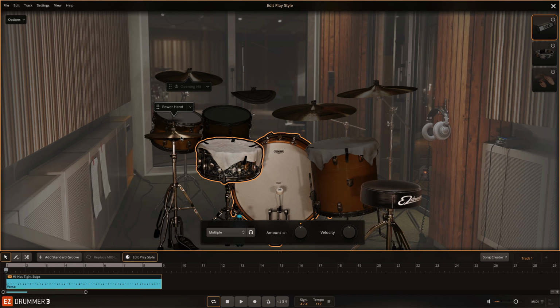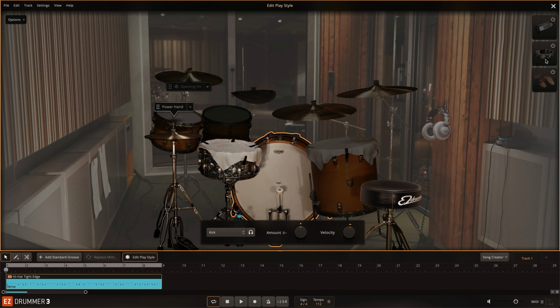Then, select an instrument or group of instruments and adjust their velocity as a whole. Finally, you could add instruments into the groove that weren't even there in the first place. Just select the instrument and increase the amount knob, and EZdrummer 3 will add in notes the way a real drummer would naturally put them into the groove.